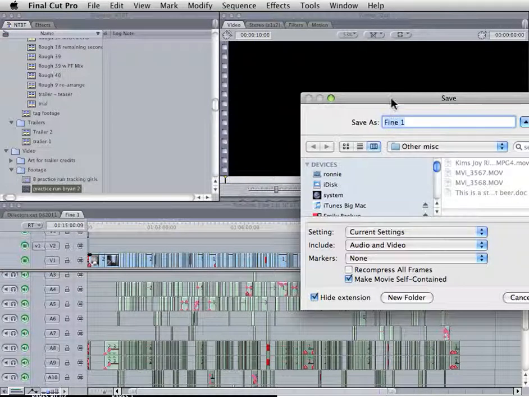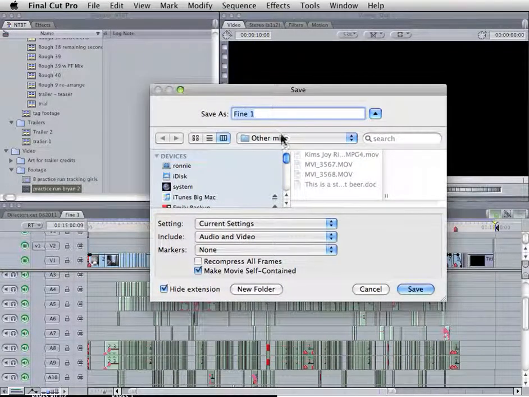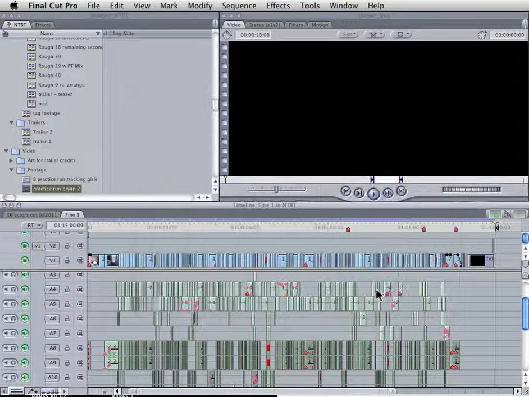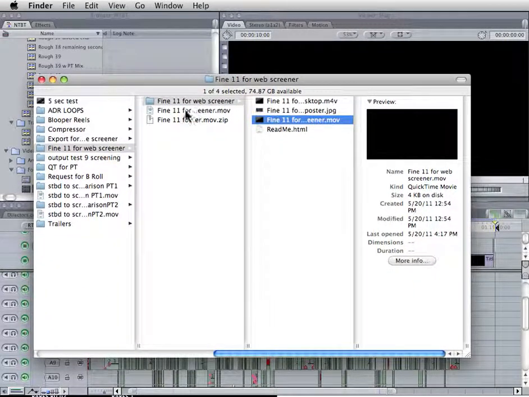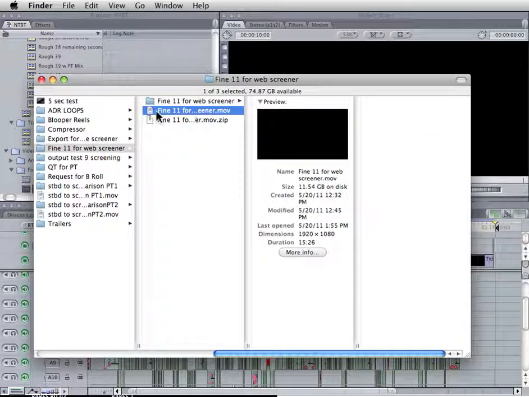QuickTime Movie. Name it appropriately, put it somewhere where you're going to find it, and make sure that the movie is self-contained. Include the audio and video. Even though we don't use audio in the QuickTime file to work from, it's good to have a guide track. So you'll just click on Save, and I've already done that. Let me open that up. It's created our movie here.